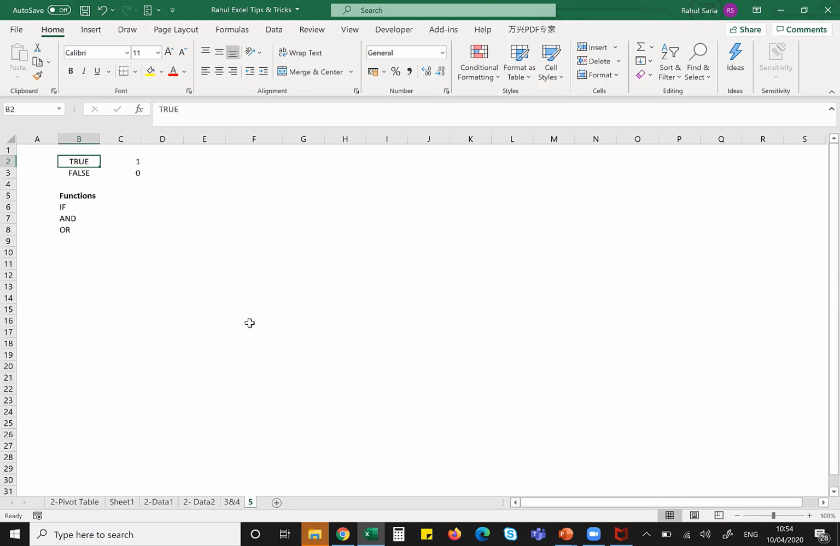How can we use these 0 and 1 in Excel? I'll show you some examples. Now, in Excel, TRUE actually means 1 and FALSE actually means 0. Why? I'll tell you. If I type here TRUE, okay, that's TRUE. If I multiply by 1, what should be the answer? The answer is 1. If I write FALSE and I multiply by 1, the answer is 0.